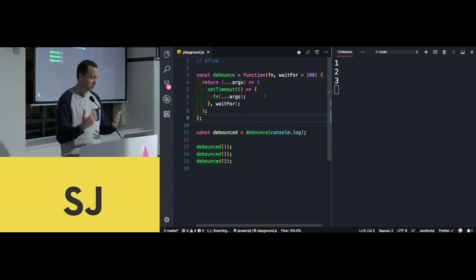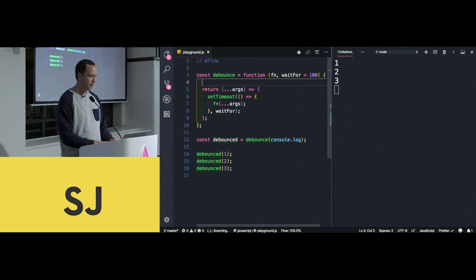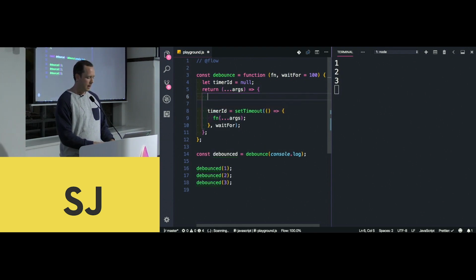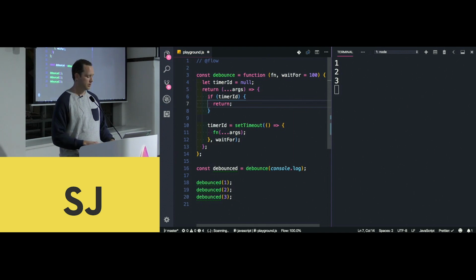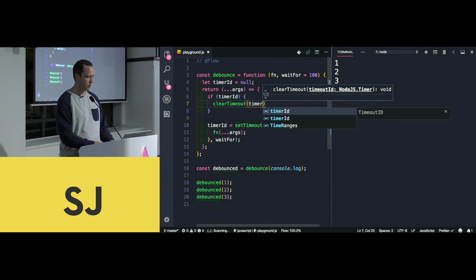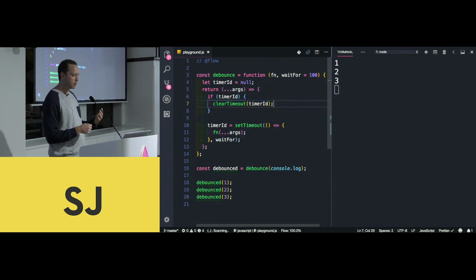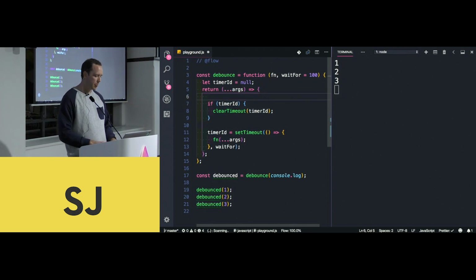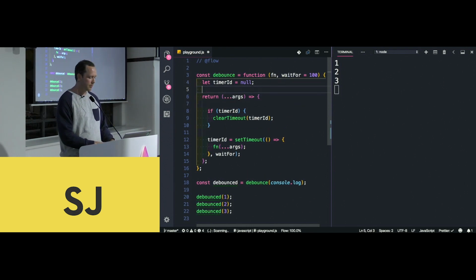Okay, so how about we actually try and do that thing we wanted to before. To do that, we're going to do let timer ID equals null. So we're going to grab a reference to that ID so we know what it is. We're going to say, hey, if there's a timer ID already running, we need to clear timeout timer ID. So we're going to abort any existing calls that are happening. We're also going to create something else in the upper scope called last arg. So this is a reference.